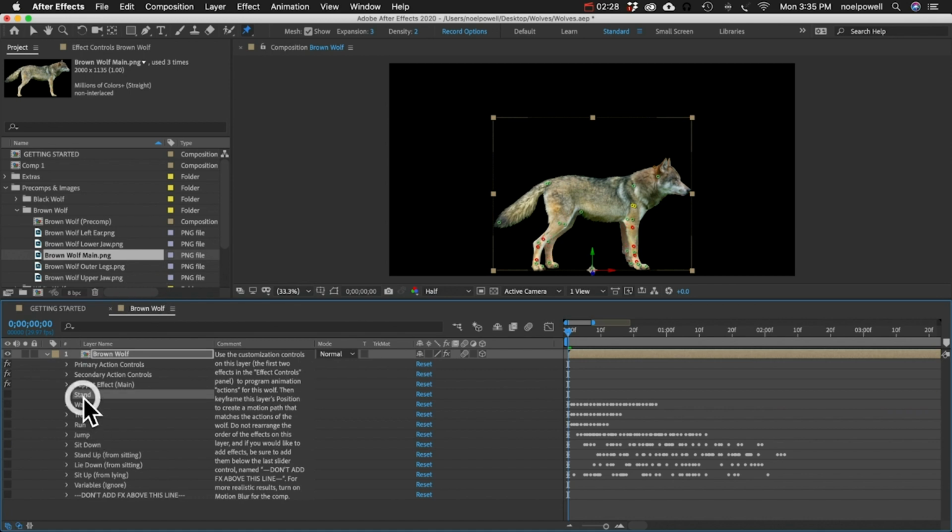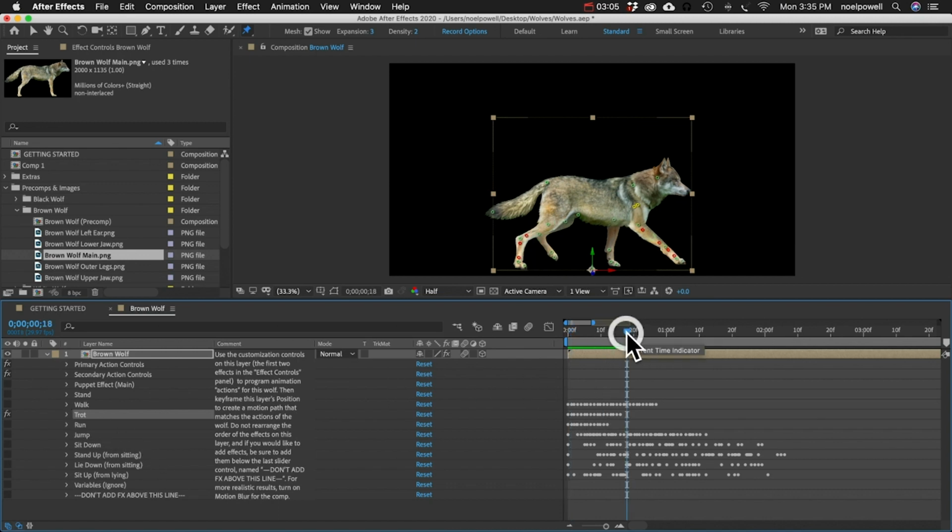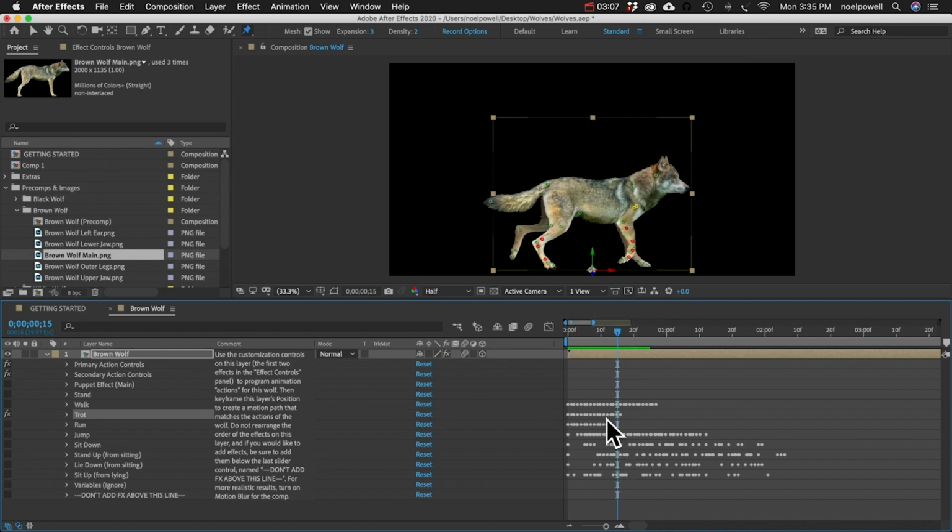You can see we've got all of these effects that are turned off down here, and they're named after the primary actions. These are also puppet effects, and so if I hide that one and unhide this and then play it, you can see him trot. And if you look over here, these represent the keyframes that are on this effect, and you can't see them because the effect is collapsed, but you can see they only go up to about the 18th frame. But they're set to loop continuously, so he'll just keep trotting.